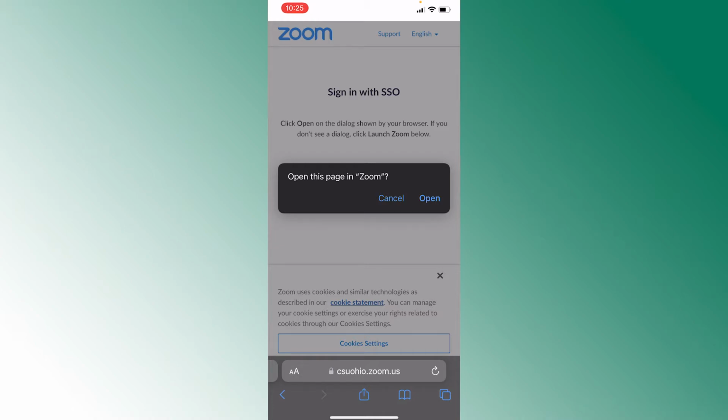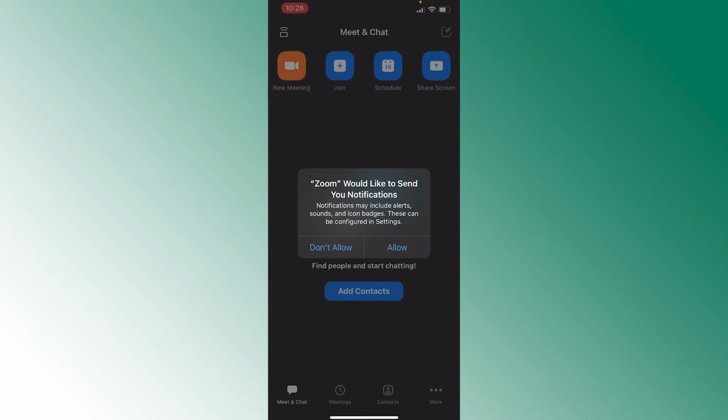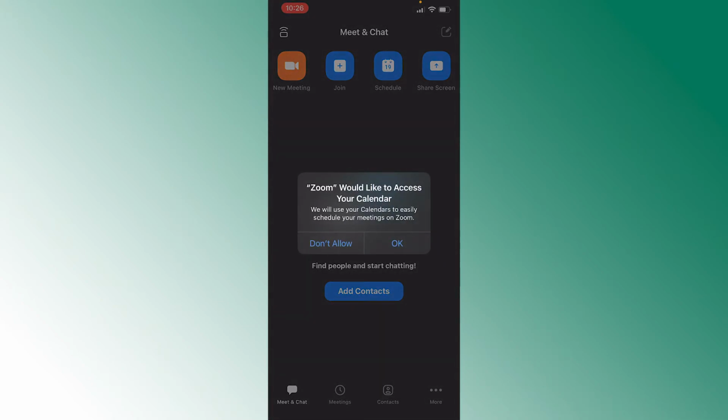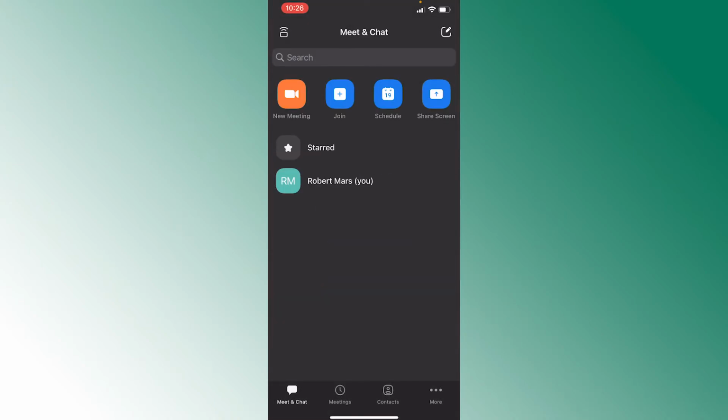You should see a pop-up box asking to open this page in Zoom. To continue, tap Open. Finally, you will receive two system prompts, one to allow permissions for the Zoom app to send notifications, and the other to access your calendar app. We recommend allowing both these options, as they can be very helpful with organizing your Zoom schedule. You are now logged in to the Zoom app through SSO.